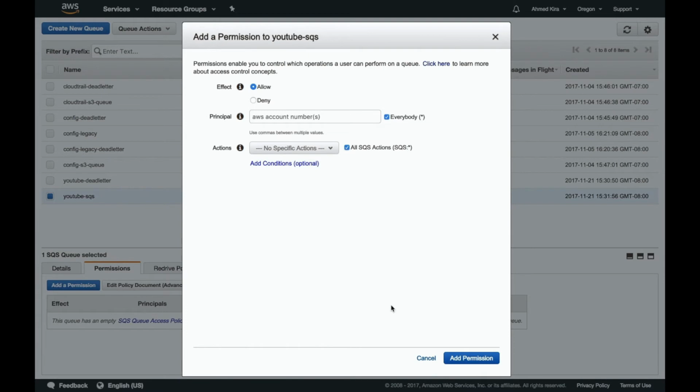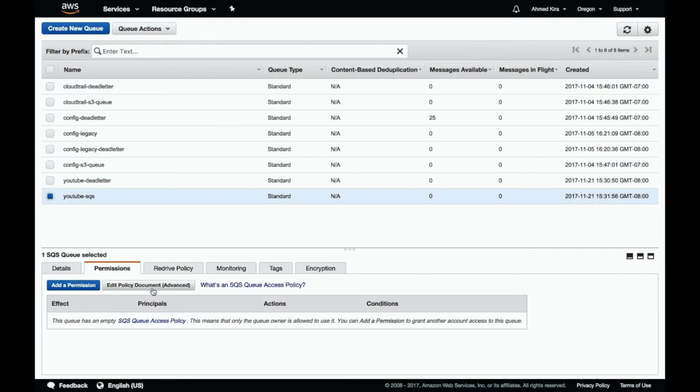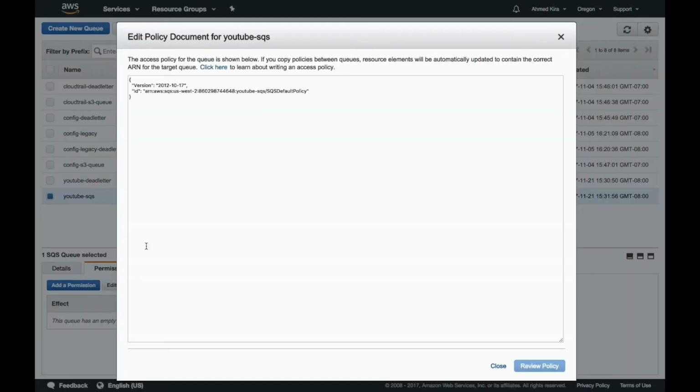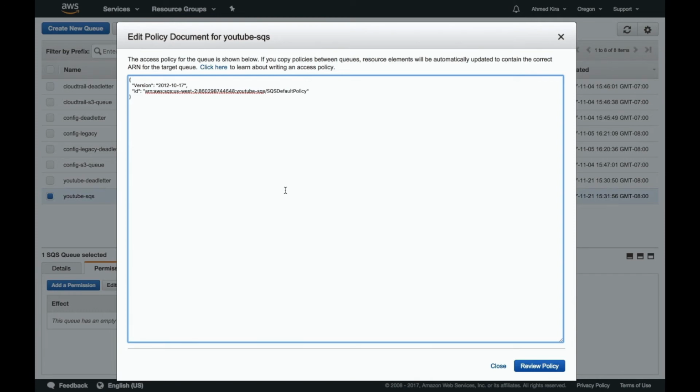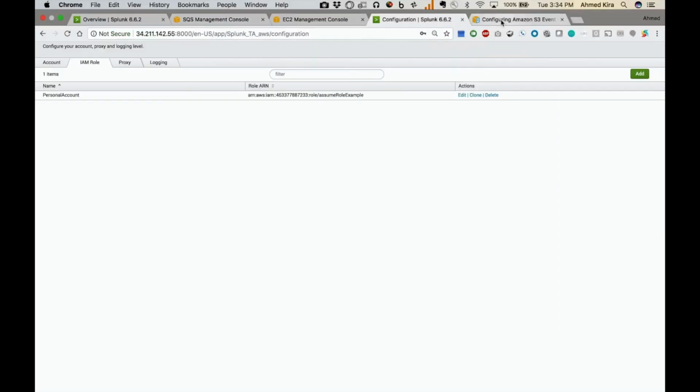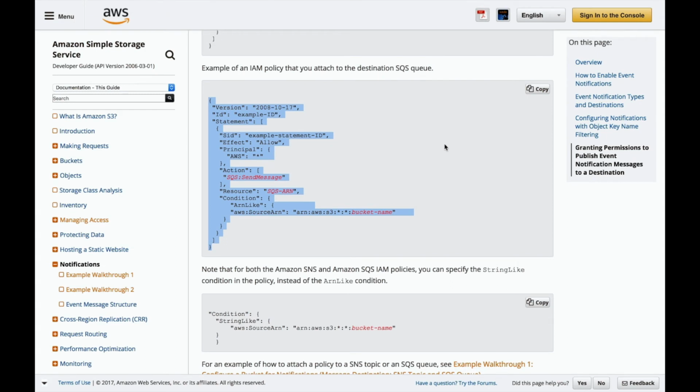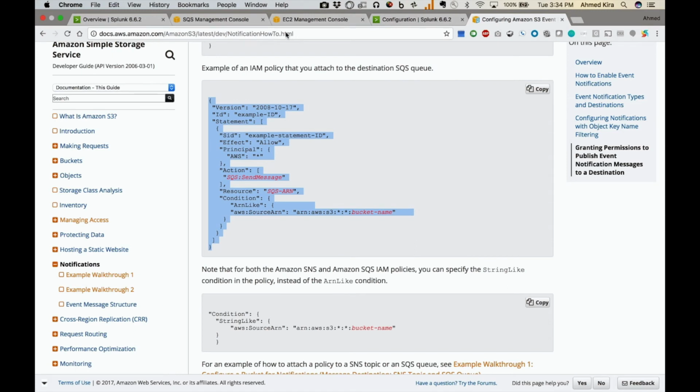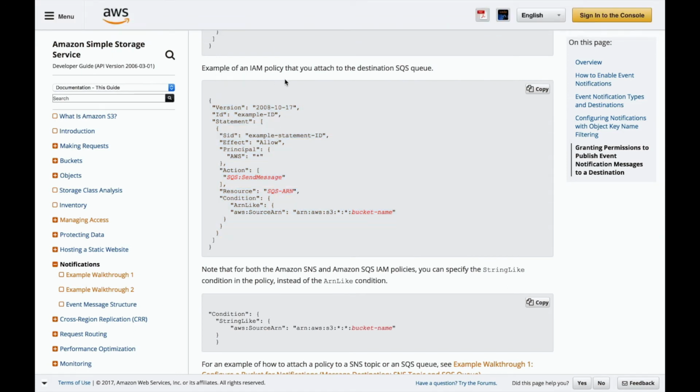Or what I need to do in order to limit it to just a specific S3 bucket is create a policy. So I have to do edit policy document, and I have to paste a policy in here that limits access to an S3 bucket. And for that, this is where I leverage the wealth of information in AWS documentation. In this particular document that is within this URL right here that I just found through a Google search, I have example of an IAM policy that you attach to a destination SQS queue.